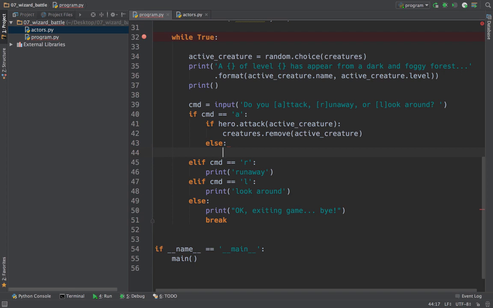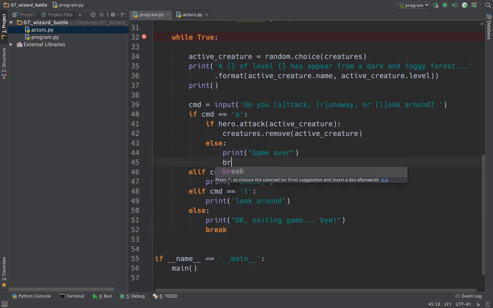On the other hand, if the hero loses, there's two possibilities here. One could be, that's it, the game's over, you're done. The other one is maybe the hero wasn't killed all the way. They're just defeated, so they have to go rest and recover. It's pretty straightforward to say print game over, break, without the semicolon.